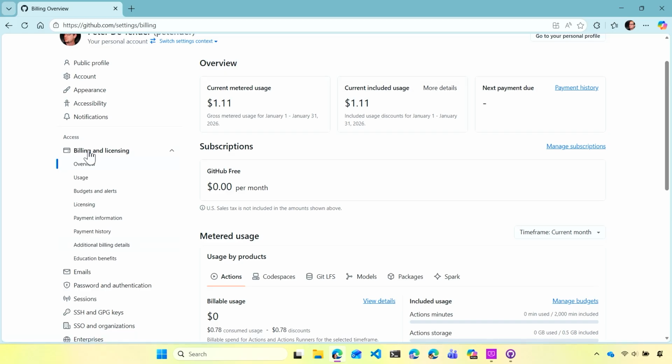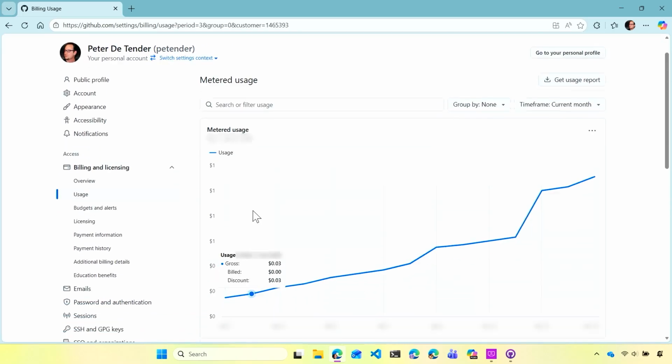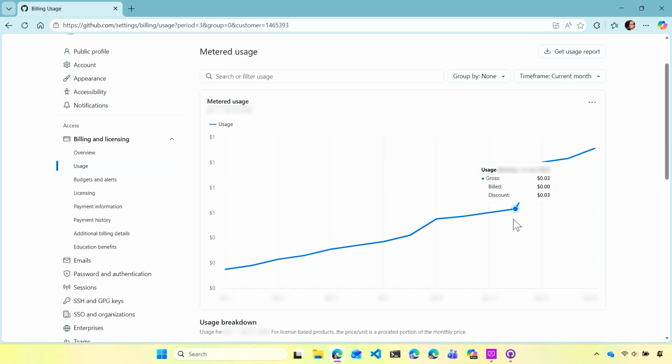I'm not going to touch on all of them, but want to highlight the usage once more, where you can also see a little bit of a trend analysis. We can drill down and go to licensing.